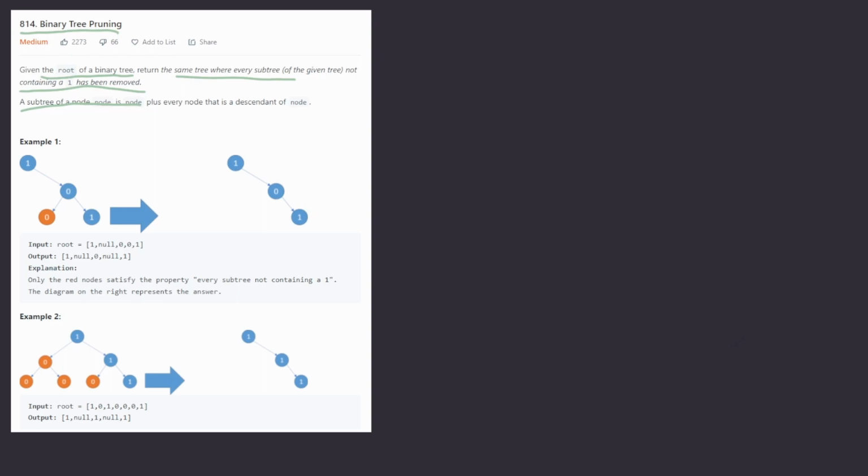So for this example, the subtree of the root node would be this entire tree, and say the subtree of this node would be all of this, and the subtree of this leaf node would just be itself. So just walking through the examples, as we can see with the first tree, we're removing this node from the tree because this is considered a subtree. A node by itself is considered a subtree, and this subtree doesn't contain any ones and it's a 0, so we want to go ahead and remove this.